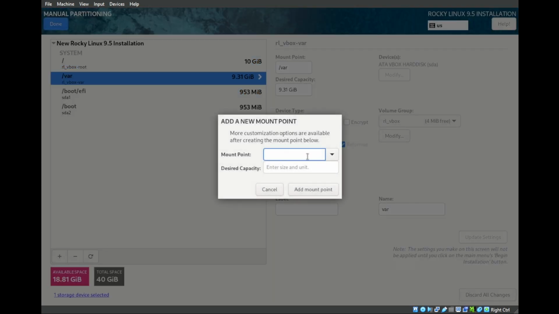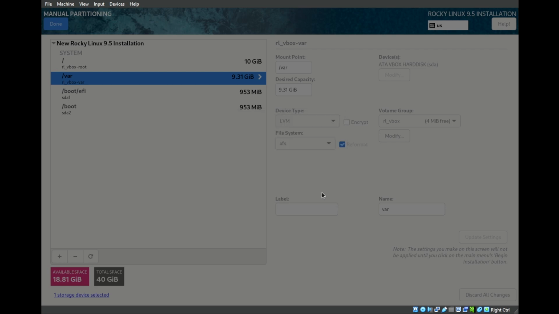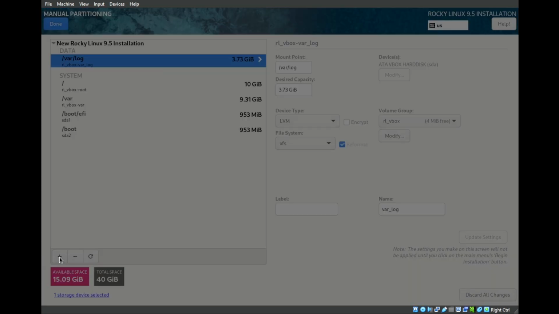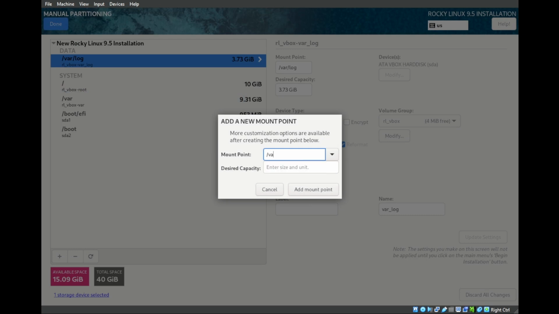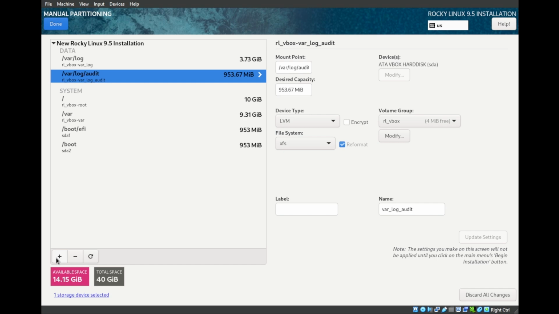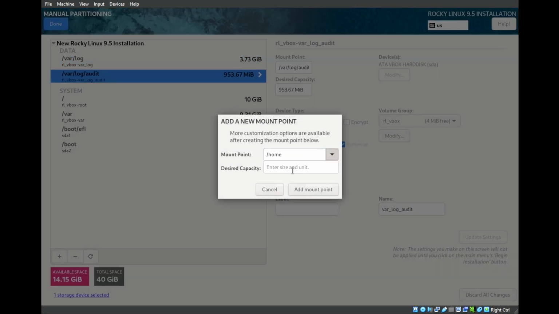And then the next is /var/log. It's not in the list here, so we'll just type it out. And we'll do 4 gigs on that one. And then we need to do /var/log/audit, and we'll do 1 gig on that one as well. You need to do /home, and we'll do 1 gig on that one as well.